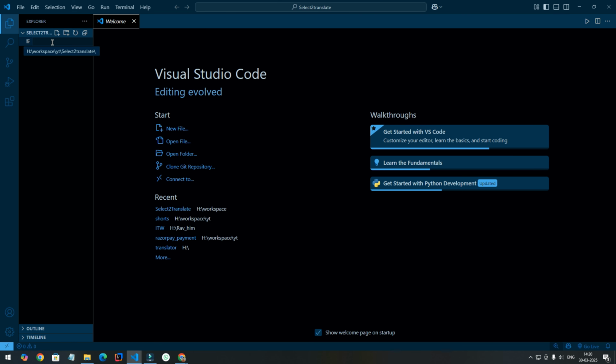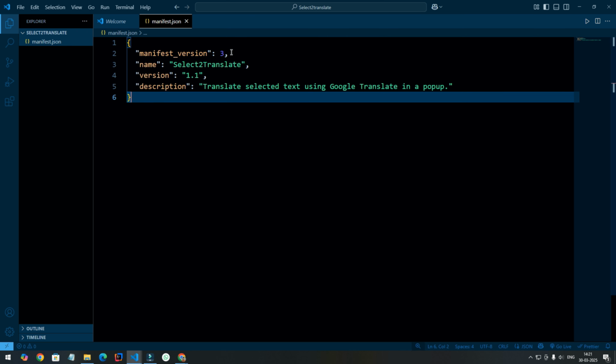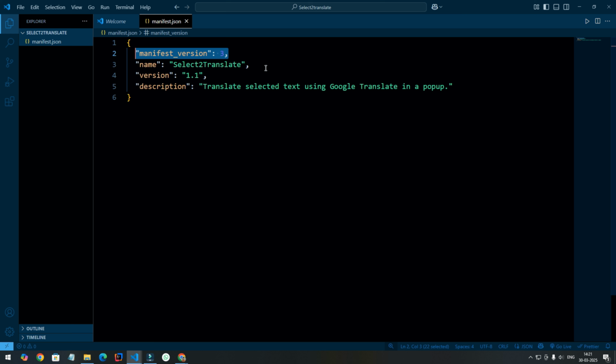So first we have to create a new file, manifest.json. This file will tell Chrome about our extension. So in this file we have specified the manifest version, name of our extension, version and the description, and this is enough to create an extension.